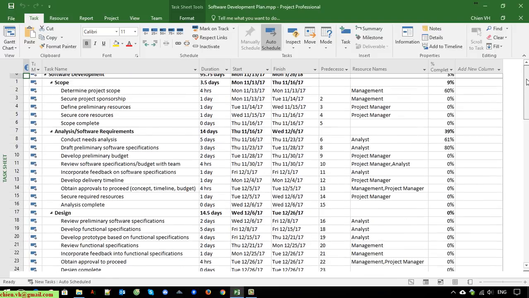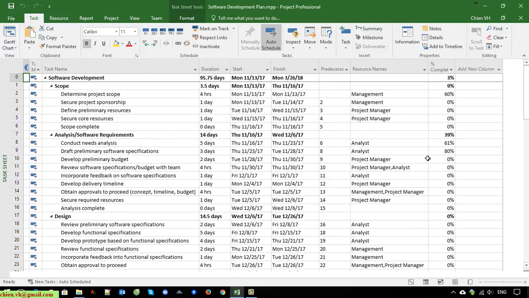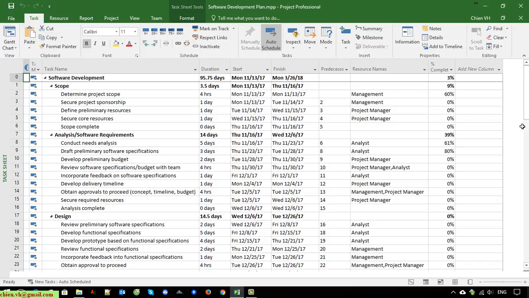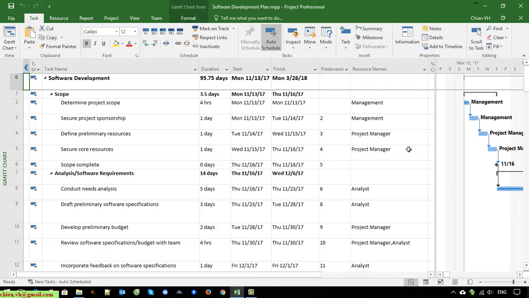So now you can see, currently I'm viewing it in the task sheet mode here, and you are able to switch it to the Gantt chart here. Okay.